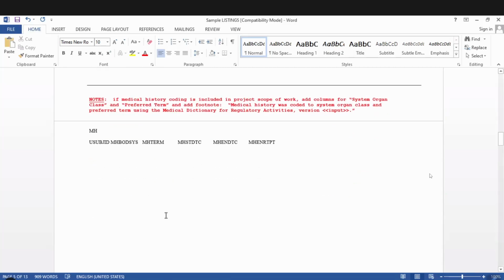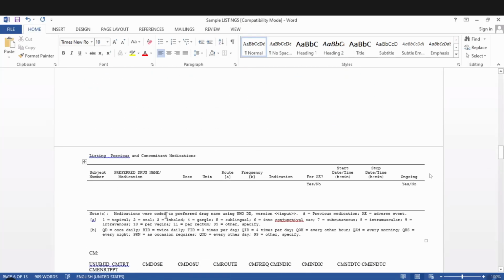Yeah, same way in other also. See. What does this listing require? Listing of previous and concomitant medication. Subject number, preferred drug name, medication, dose, unit, route, frequency, indication for AE, start and stop date.